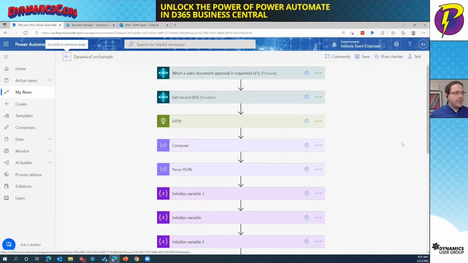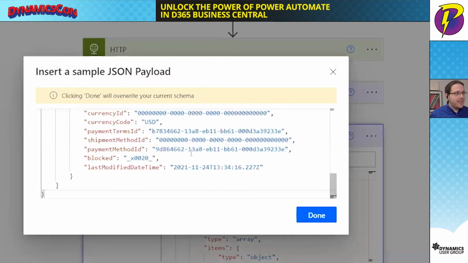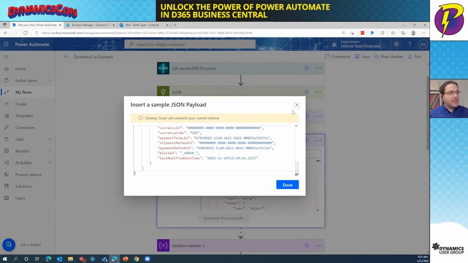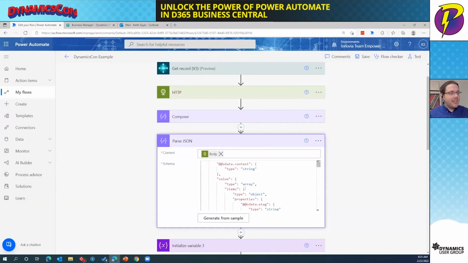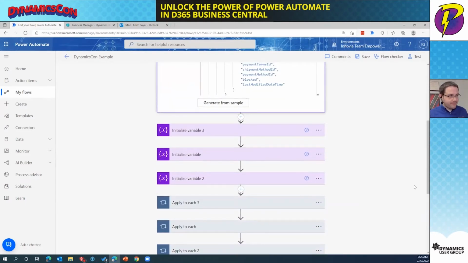The next step we're going to add is a step called Parse JSON. The content is again the body from that HTTP step. Here's what you do: you do Generate from sample, and then you just paste what we just copied. All right. So what that does is it's going to take that output and kind of work backwards and tell us, okay, this is the schema that it's using, and it's generated our schema for us. Now we can reference any of those individual values.